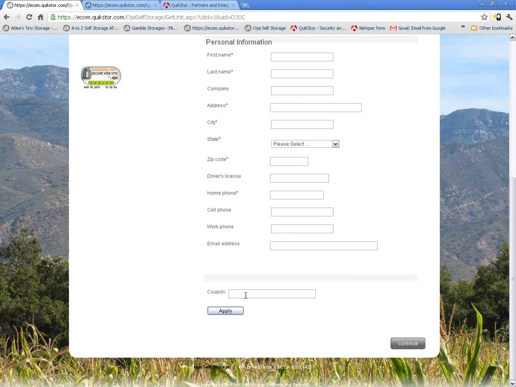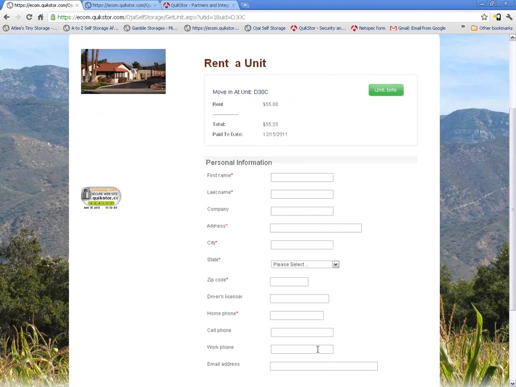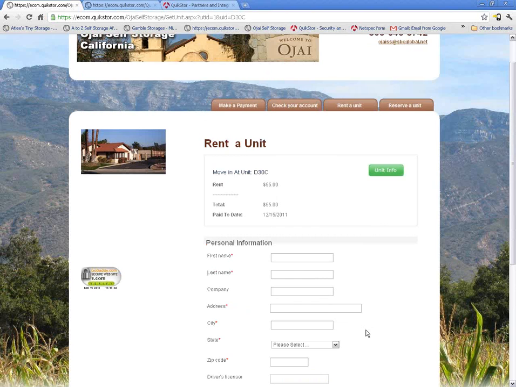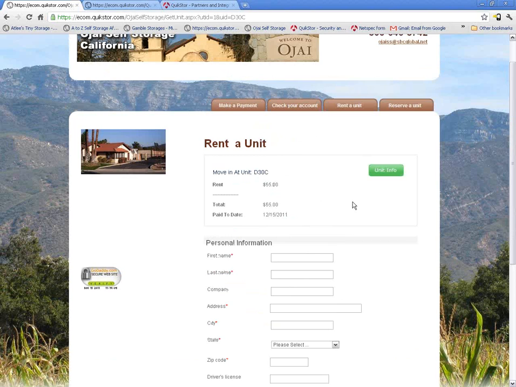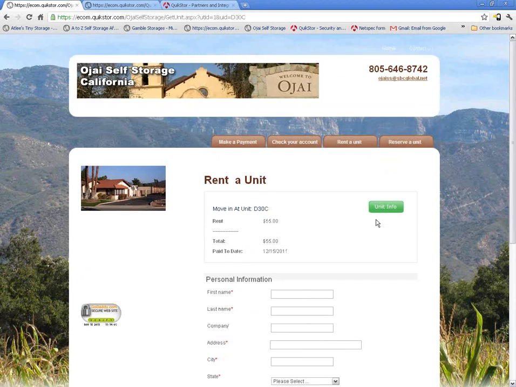You see it right down here at the bottom, coupon code. So they would fill this information out, put the coupon code in, and then hit the continue button, and it will go ahead and readjust the price to whatever that coupon code reflects. So another nice feature there, just to offer more specials and give you more flexibility.